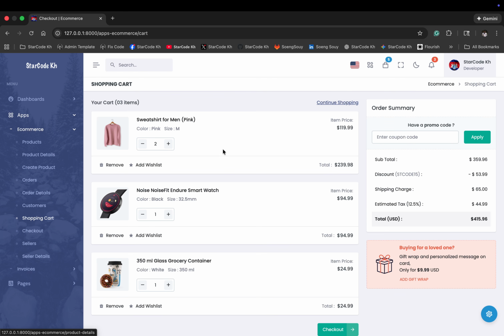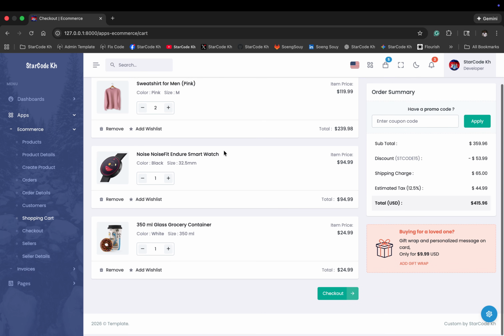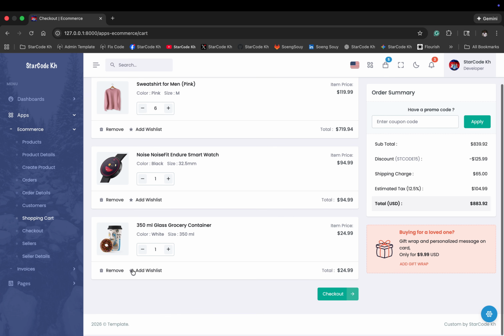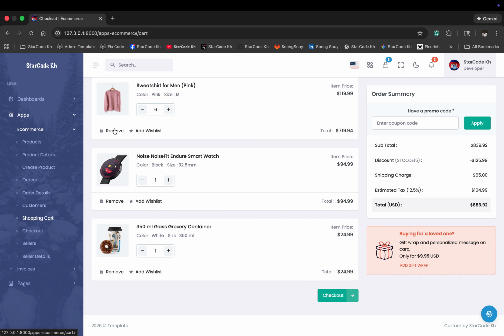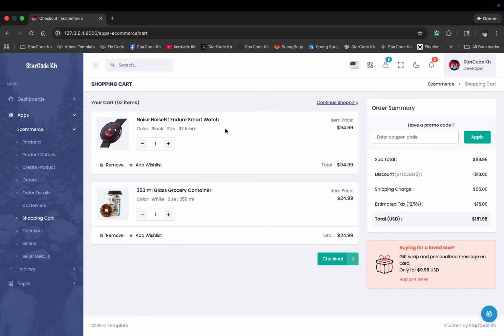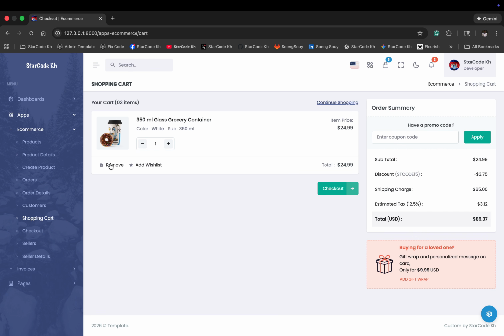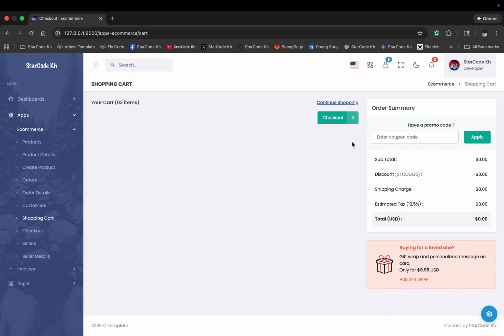This is the shopping cart page. Here, users can see all products they have added to the cart. Each item displays the product image, name, price, quantity, and subtotal. Users can update the quantity or remove items from the cart. The order summary on the side shows the total amount before checkout. This page allows users to review their items before proceeding to checkout.